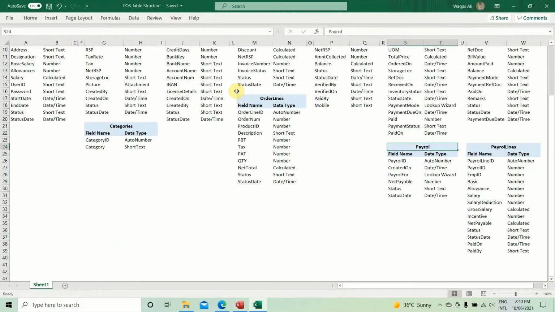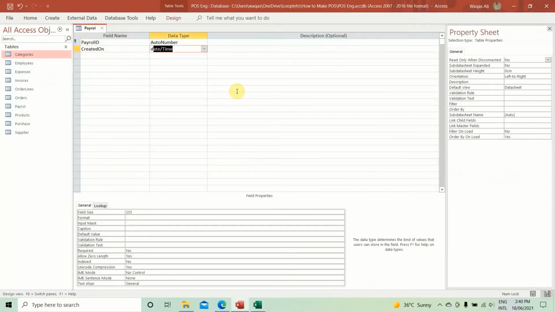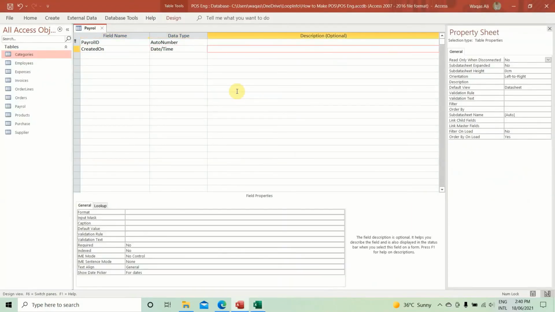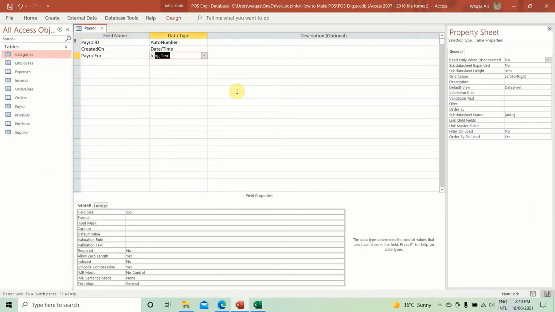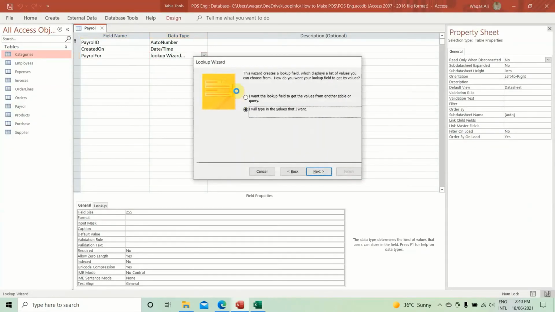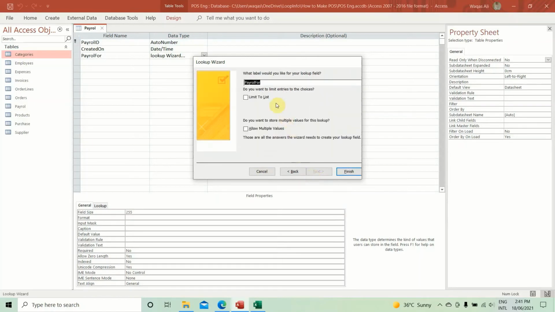So payroll ID, created on, date and time, then payroll for which month, like we did for the other table. We'll make that limit to list, finish.